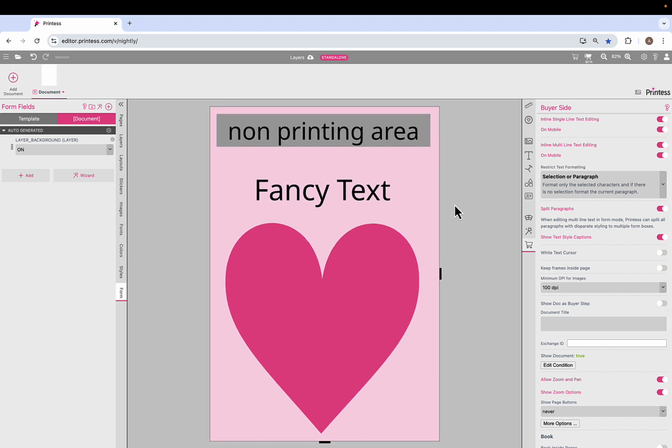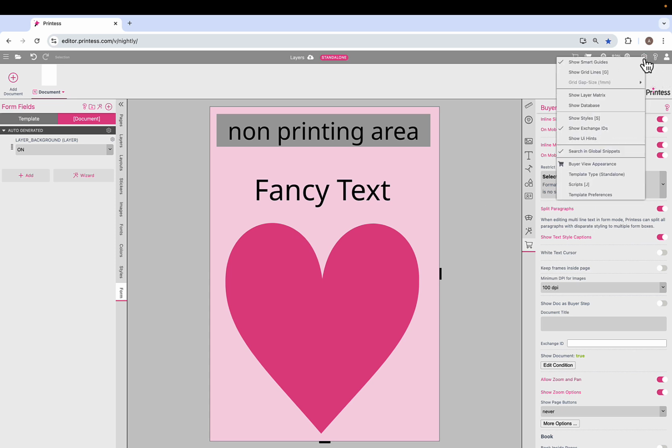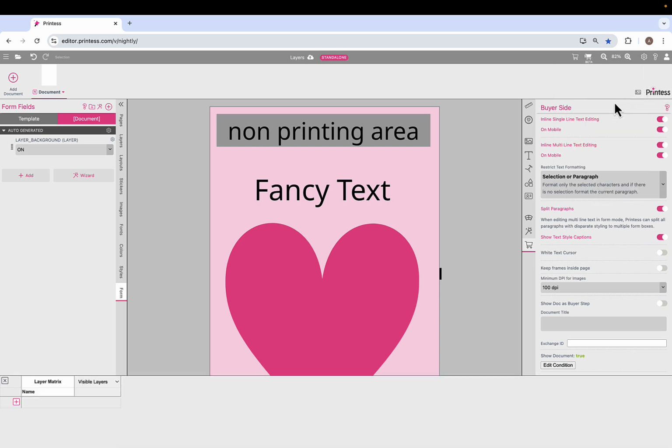But let's go back to the visibility of layers. In this case, it's relatively simple. You can turn on and off the visibility of a particular layer. If you have a more complex task to turn on and off the visibility of several layers, you should use the option Show Layer Matrix. If you turn it on, a matrix will be displayed here on the bottom of the template, where you can now define a name for each setting to define the layers which should be visible.